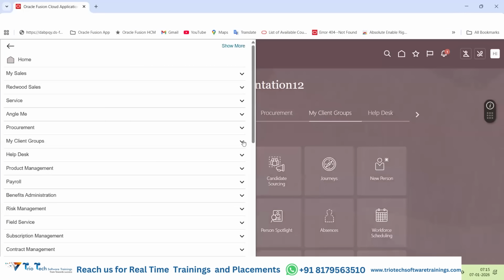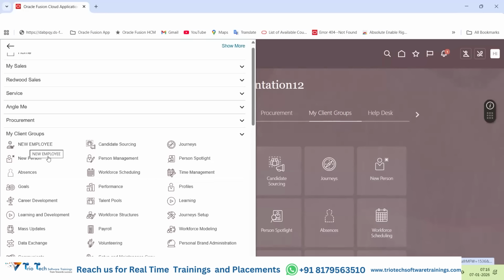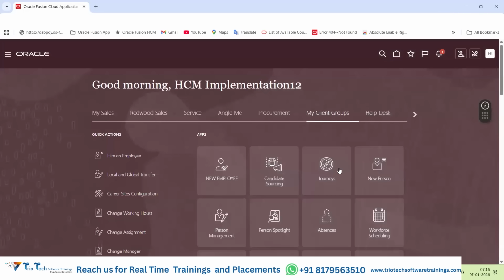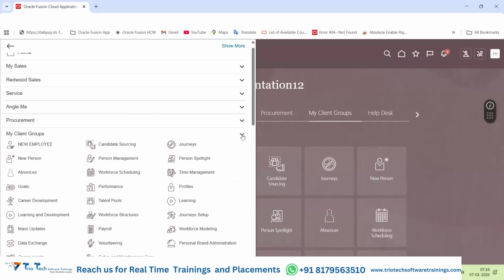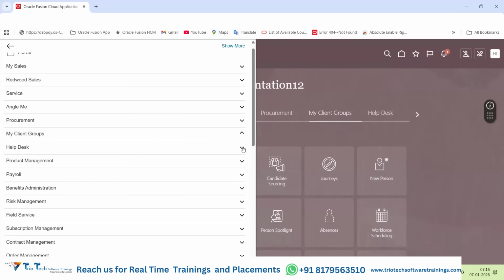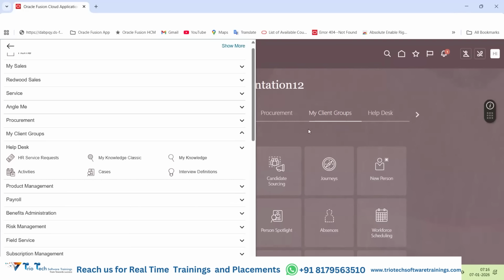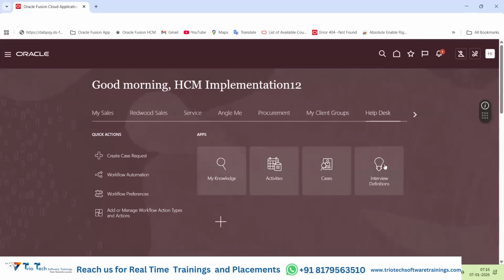See, if I come here, my client group, if I expand, team, see, same things. New employee, candidate sourcing, journeys, new person, person management, person spotlight, same options, team. If I collapse it, it will hide out. Then if I expand help desk, see, I have HR help, same. Whatever I have here, same I'll have here also, team.